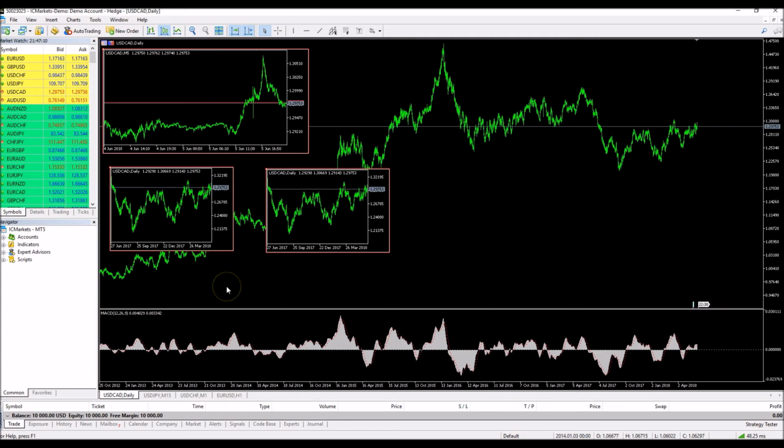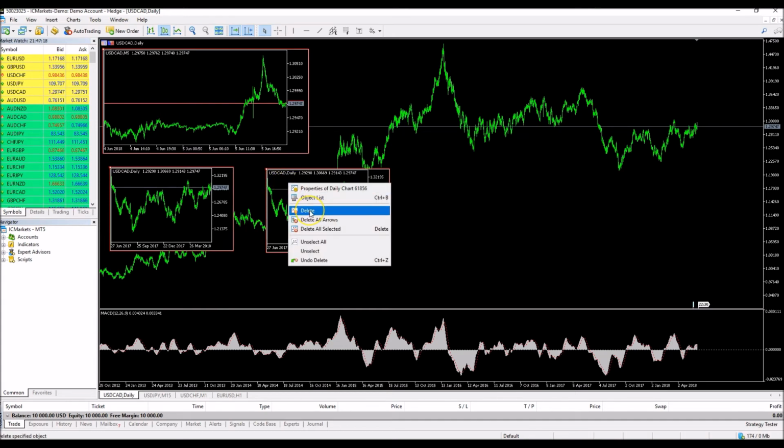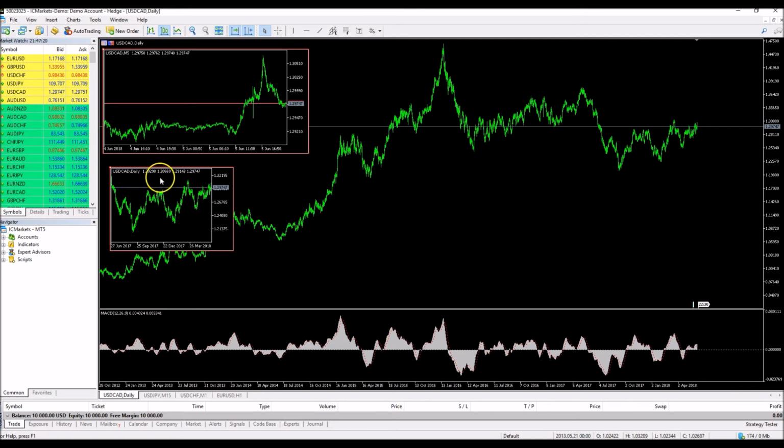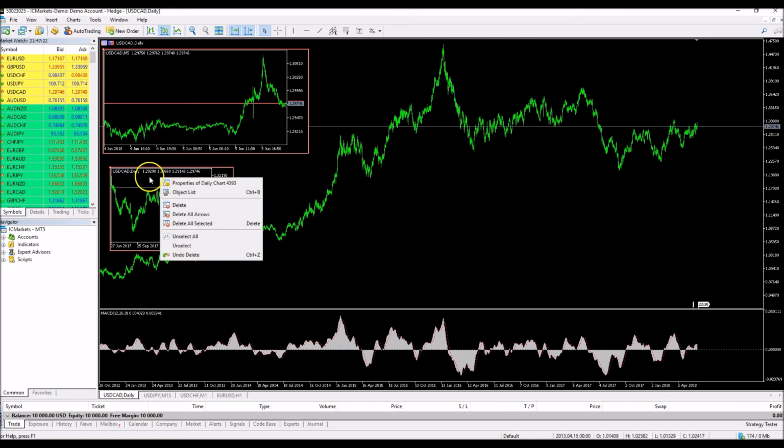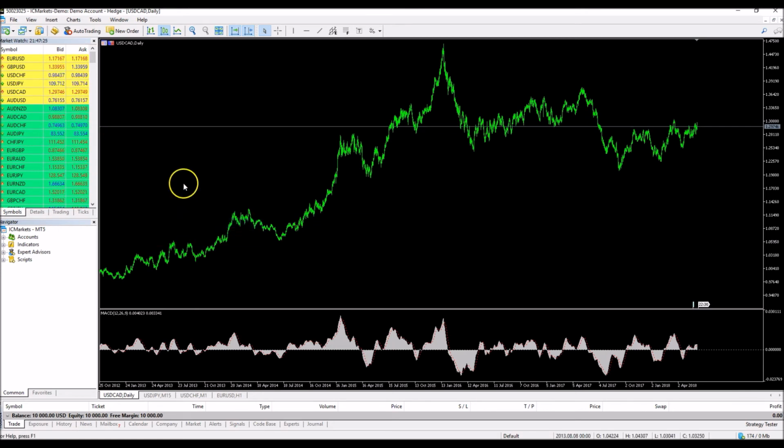If you want to delete a chart, it's similar to deleting any other object that's on your chart. You simply go to that chart, right-click over it, and click on Delete. And if you want to remove all the objects, you simply click Delete all that's selected.